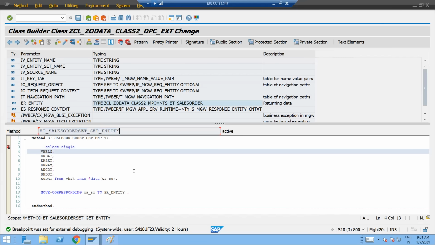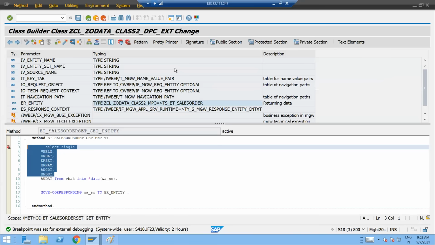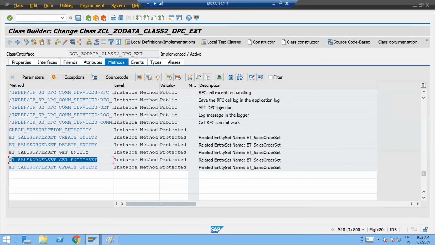Now come over here. Even though we have put the breakpoint, it is not hitting this one. Why? Because the system is very smart. It understands you are not trying to get a single record, you are trying to get multiple records. How does the system understand that? Because we are not passing anything from here. So at this point the system is trying to get multiple records, and to get multiple records you have to implement the code over here.